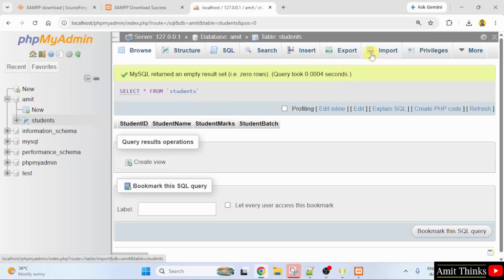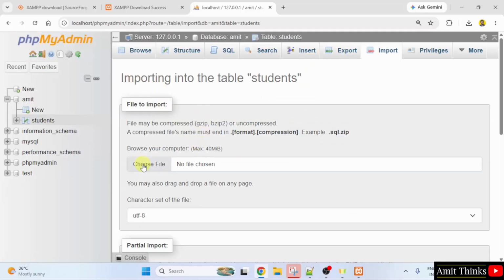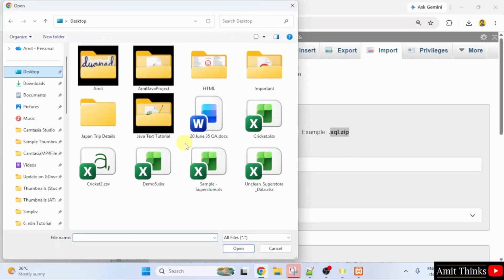If you want to import a database, let's say you already have a database, you need to just click here. Remember, your database should be in .zip format. Choose file, and here you need to add your sql.zip file database to import.